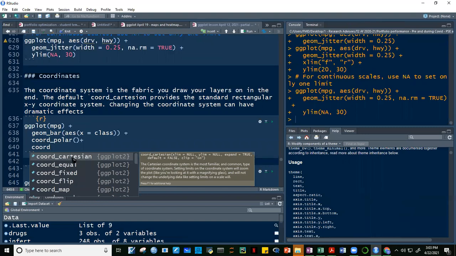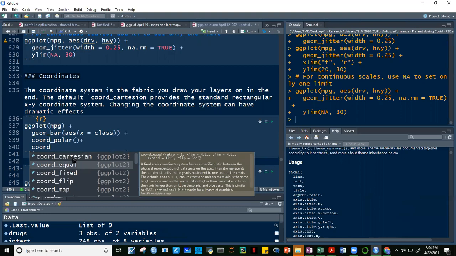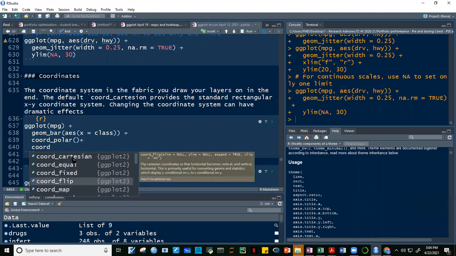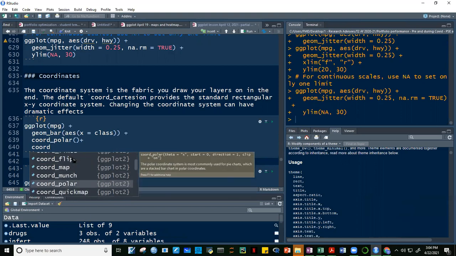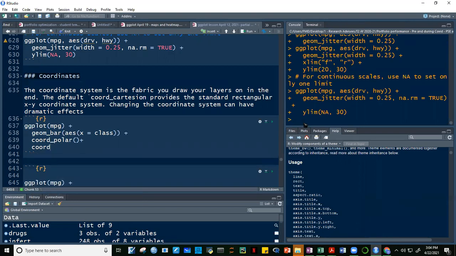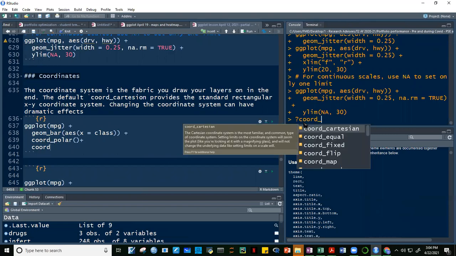Yung Cartesian, guys, alam natin yan, this is the regular René Descartes Cartesian coordinate system of X and Y. Then meron tayong iba-iba, equal, fixed, may flip tayo, ginamit na natin dati ito. And then we have polar. Ano yung polar, guys? Saan ginagamit yan? So, as the help of R says, coordinate, polar.